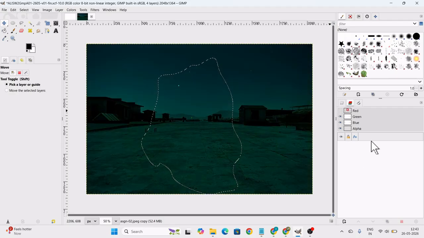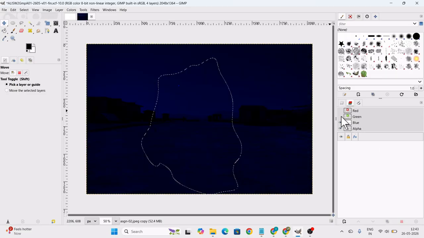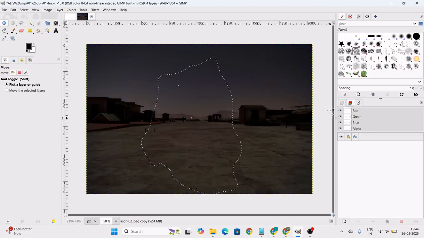Now I hide that red. So now there is no red color in my image. The red channel is disabled now. Now you see, there is no green channel also. Only the blue channel and alpha channel are open. By using this also we can give an effect to the particular image. Okay, so this is regarding the path.